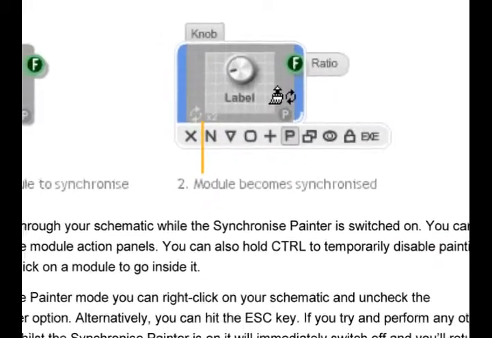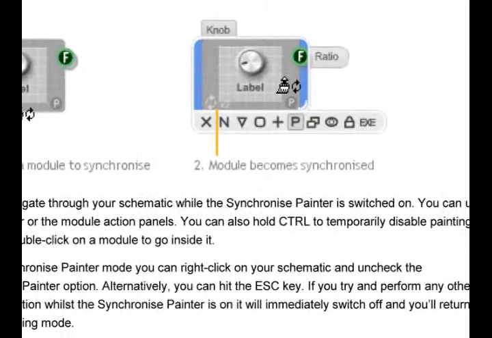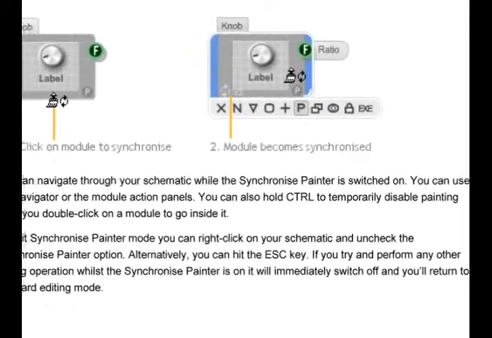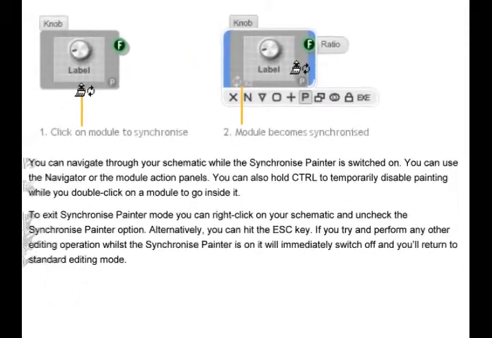To exit Synchronize Painter mode, you can right-click on your schematic and uncheck the Synchronize Painter option. Alternatively, you can hit the ESC key. If you try and perform any other editing operation whilst the Synchronize Painter is on, it will immediately switch off and you'll return to standard editing mode.